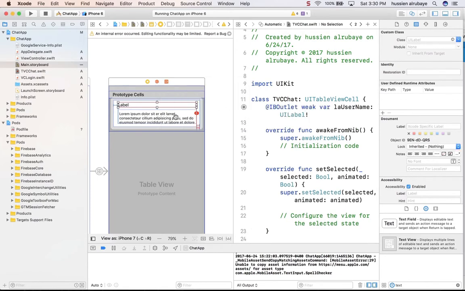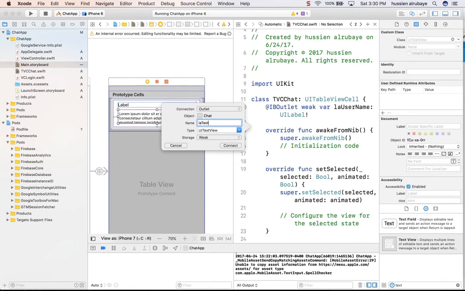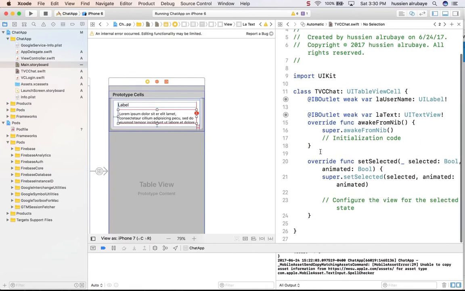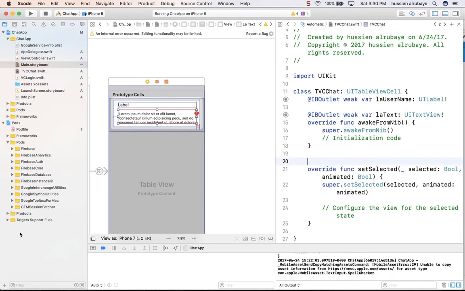Okay, and this one should be LA text. LA text. Okay, and bam, two of these. Now the second part: you now need to set these, but before I set them I have to have an object to handle this information.